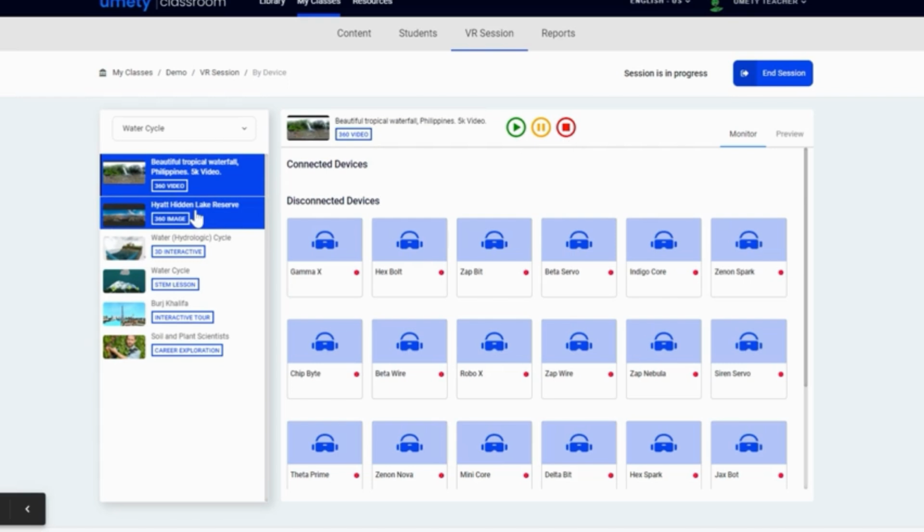I want to show you a feature in the 360 images that you can use to have a little bit more control over what students are seeing. So on the left-hand side, I clicked on Hyatt Hidden Lake Reserve. I'm going to press play. Again, nothing's happening right now because I don't currently have any headsets connected, but you would see a preview of any headsets that are connected.